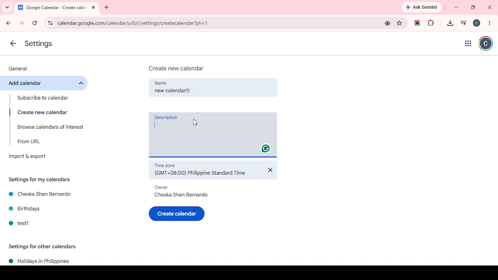Once you've located Other Calendars, look immediately to the right of that text. You'll see a small plus icon. This icon opens the menu for adding or exploring additional calendar options. Click the plus icon carefully to continue.